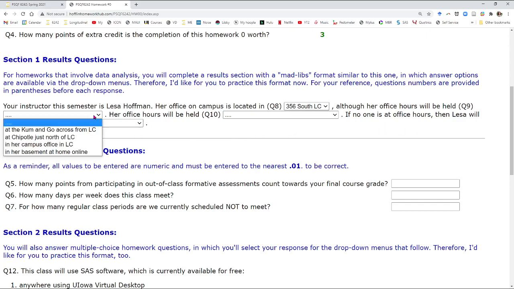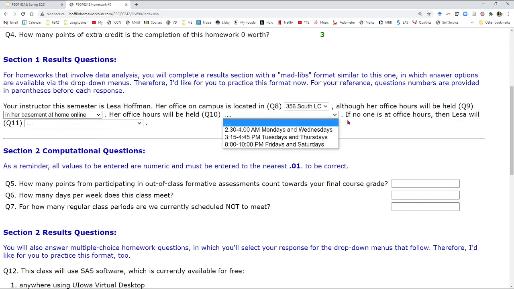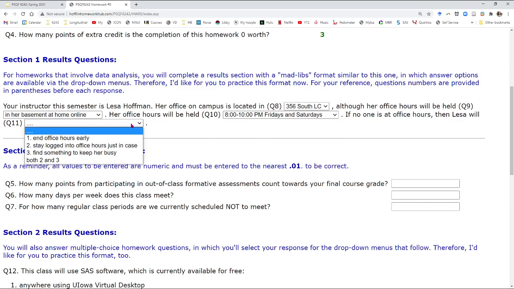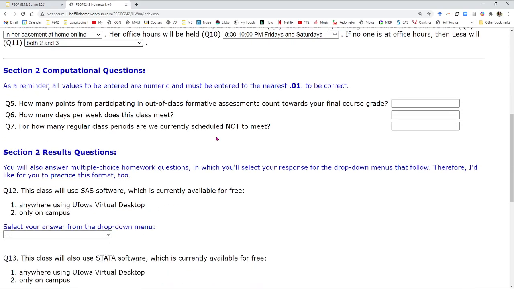My office hours are going to be held in my basement at home. And my office hours, they're going to be Tuesdays and Thursdays, but I'm going to select the wrong answer on purpose to show you what's going to happen. So I'm going to select Friday and Saturday evenings. If no one is at office hours, what will I do? Give up, stay logged in, and find something to keep me busy? The correct answer is 2 and 3. I will stay in office hours the whole time unless I announce otherwise, if an emergency comes up or something like that.